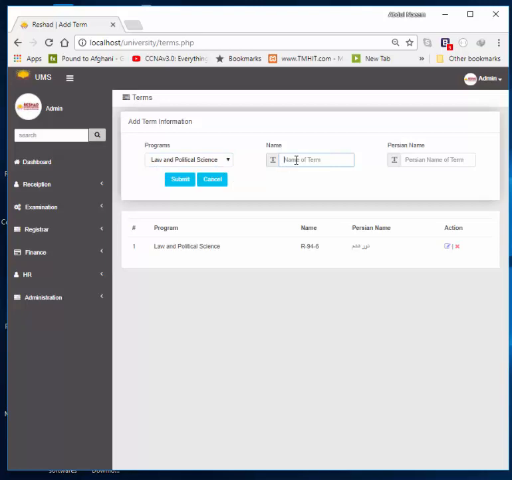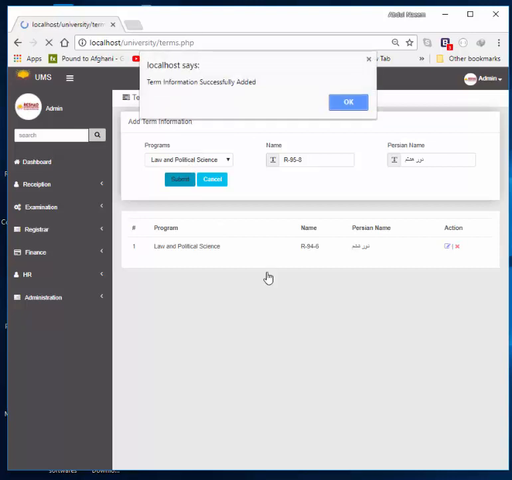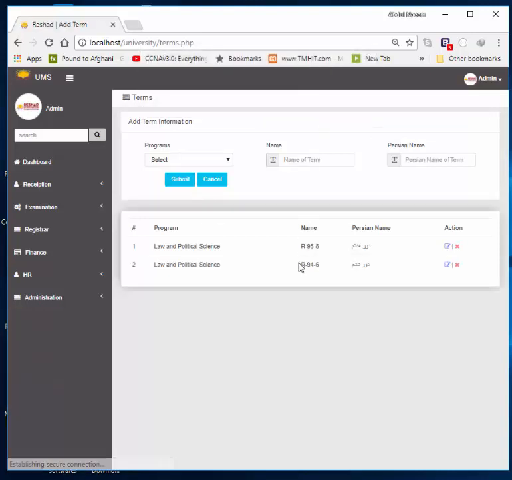Okay, so after that I'm going to add another term in law and political sciences. Here I will add R-958, and its Persian name is Dore Hashtam. So I'm going to add the Persian name also. Here I have added it.